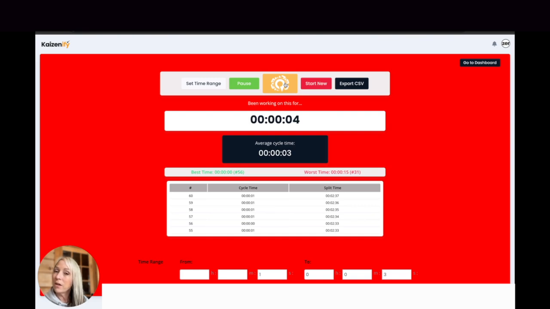So just think of the areas that you could use this in. You could use this maybe in a door assembly area, a drawer assembly area, but absolutely at your bottleneck. This is where it really counts.